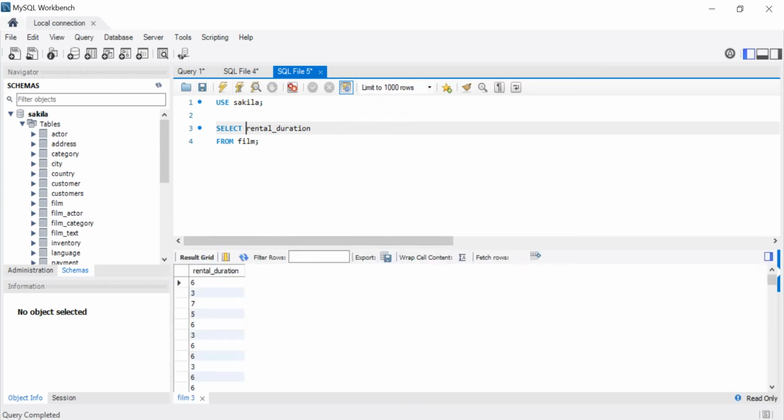Okay, we can select only the rental duration, same thing, and the distinct. So the select distinct is used to remove duplicates, so it will select only the different values that exist in the column. Okay, for example, if we select distinct rental duration, so here we have only the different values, so we don't have duplicates. Okay, so select distinct is used to remove duplicates in a given column.